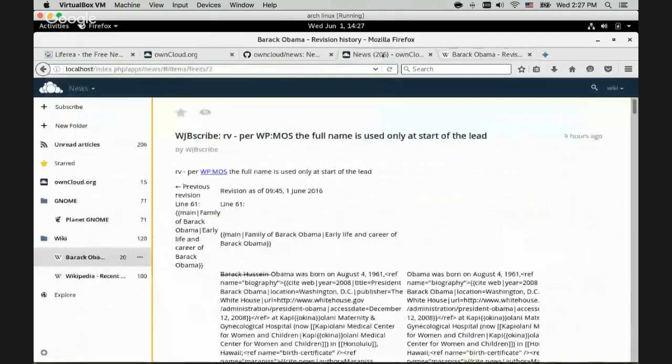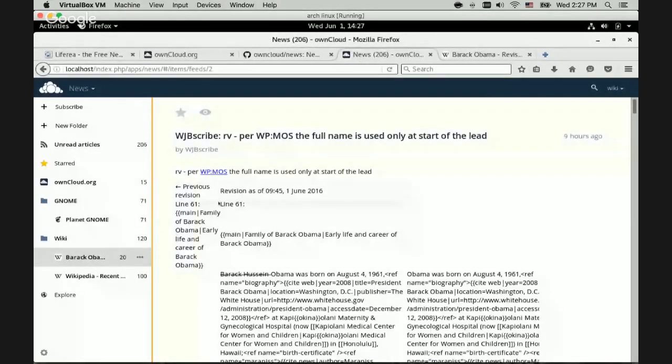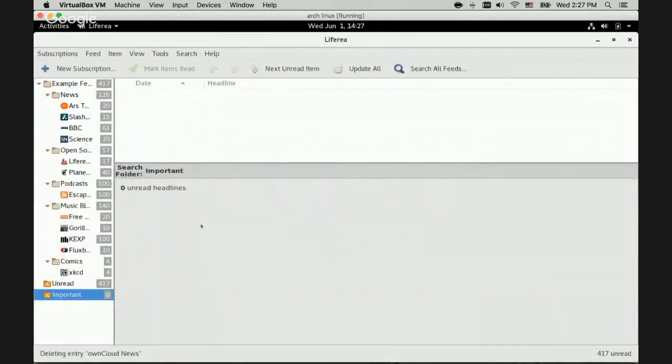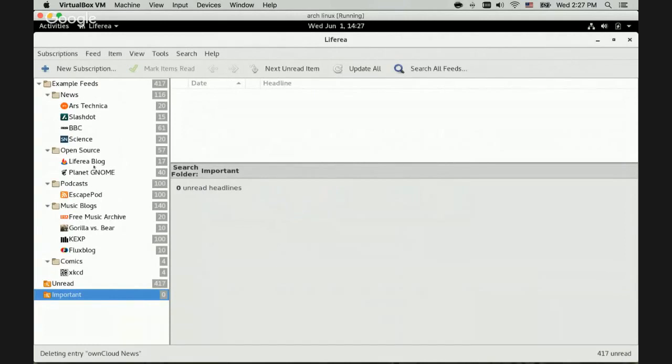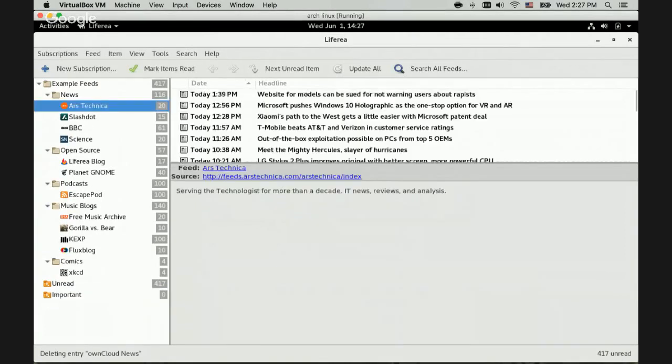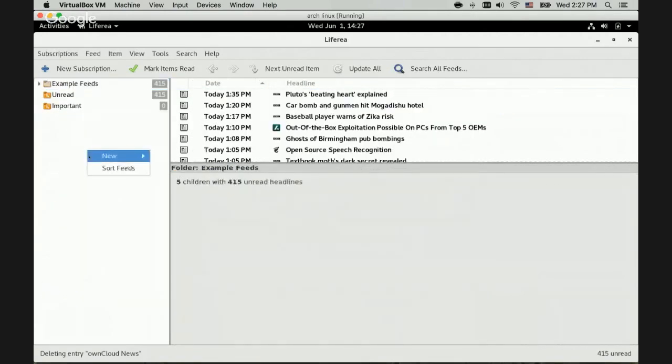So the problem with this news app is that you have to be online every time you want to read some news, but sometimes that's not the case. So I plugged this news app into the Liferea offline app, and now I'm able to read articles offline. So let me show you how this works. This is the Liferea app, and as you can see, there are some default feeds that you can click on and read. Now we're going to add ownCloud.